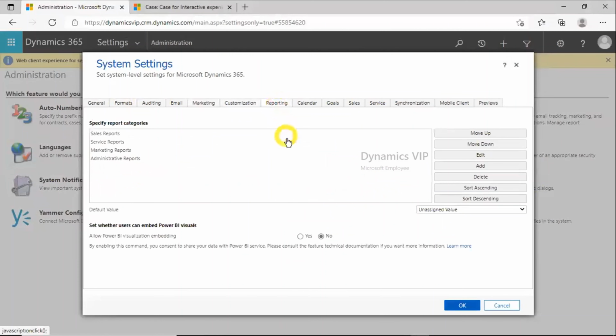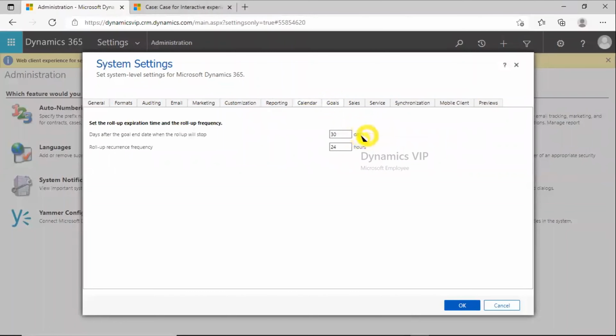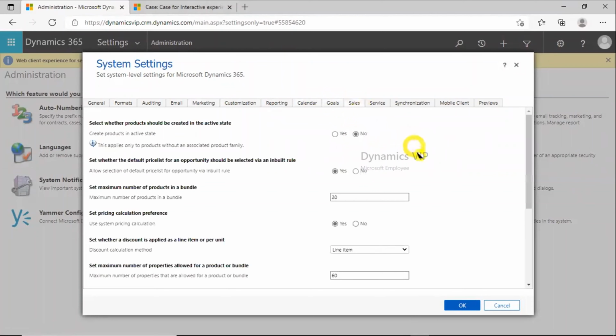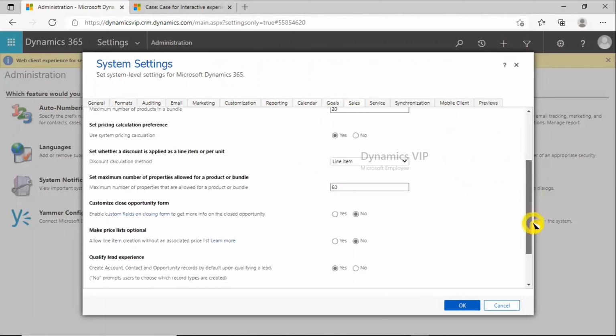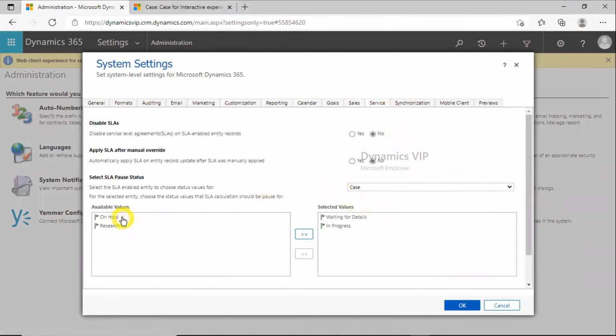For reports, there is no specific configuration. For calendar, if you set up an appointment, it can last a maximum of 15 days. Goals is about how many days we want to ramp up for goals. For sales, mostly we don't change it. For service, we don't change it. That's for the case, which has four statuses. We collect more details, then we do researching, then work in progress until it is resolved.